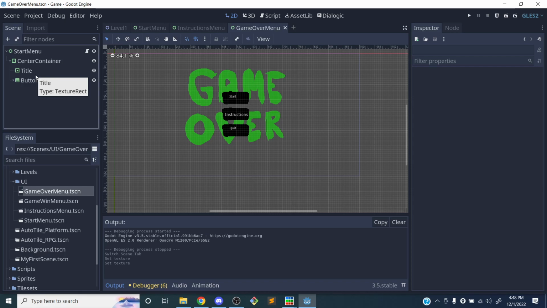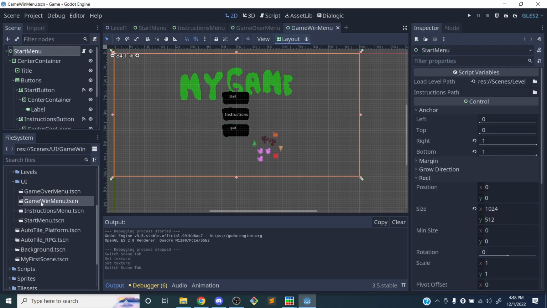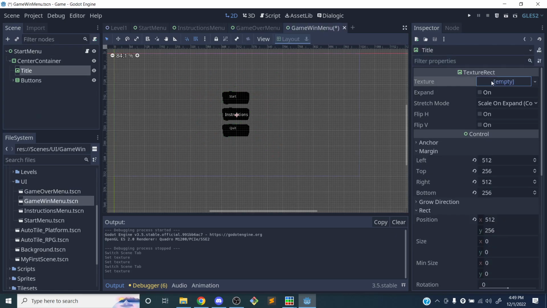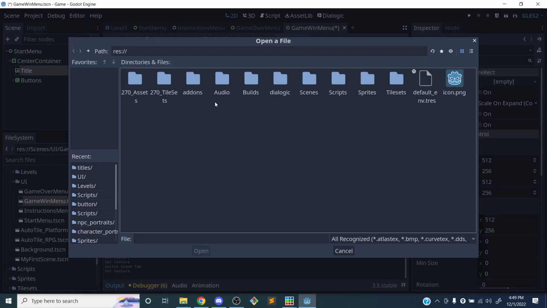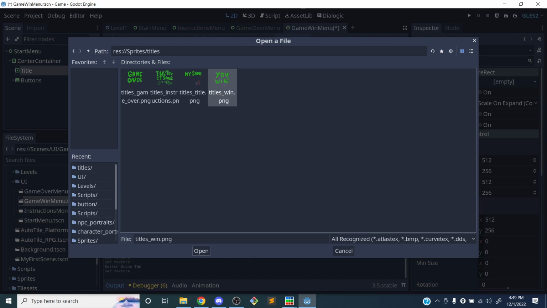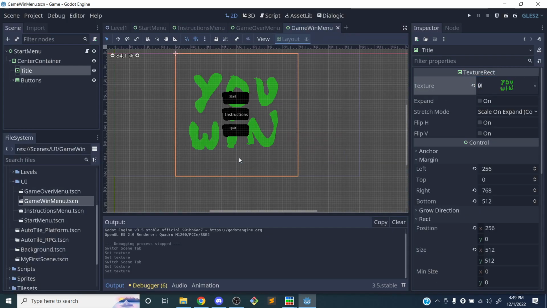This is the same thing. It should work. We're not going to put this in quite yet because we're going to go over adding UI into the game in our next class. So we're all done with this. And now I'm going to go to the game win and do the same thing, just change the title here. So I'm going to click load and go to sprites, titles, you win. Okay, so that looks pretty good, or it doesn't really look that good, but you guys get the idea.